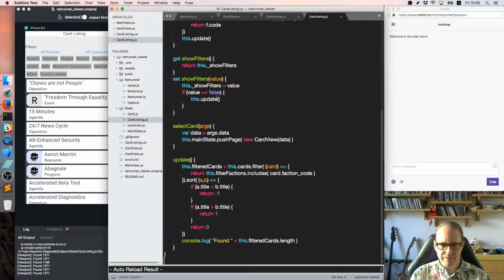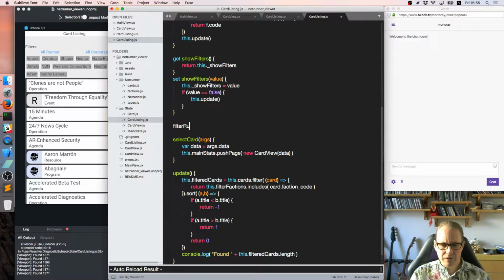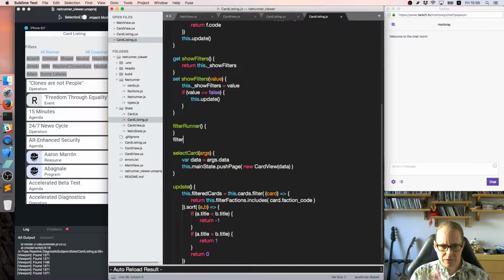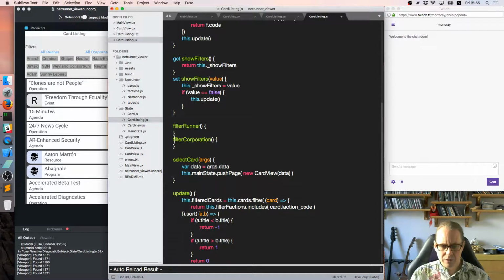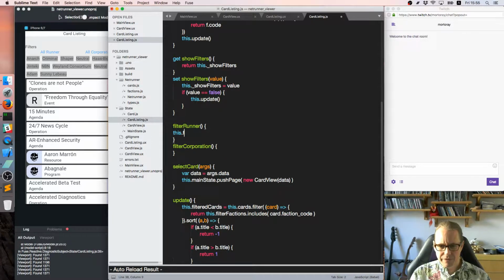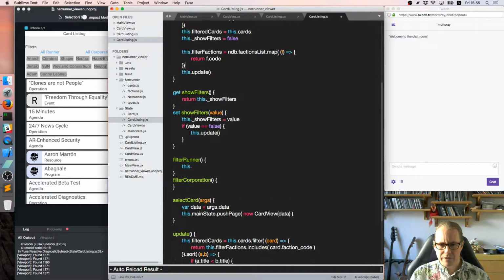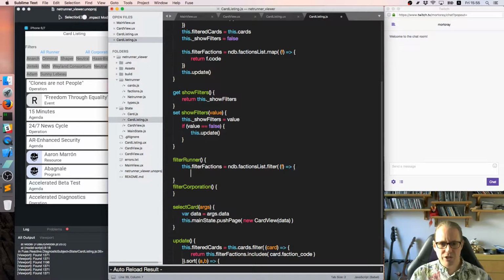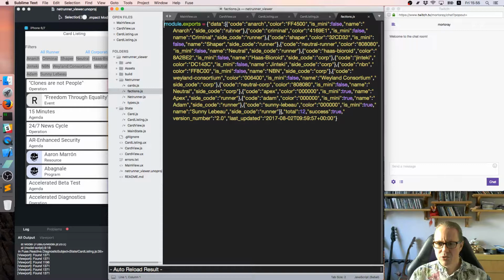Filter runner, filter corporation. So filter runner is a matter of updating filter factions. This dot, oh no, filter factions equals ndb.factionslist dot filter. What do we say the side code were? The factions side have side code runner and corporation. Must be one corporation here too. Side code corp. The side code is corp. Okay.